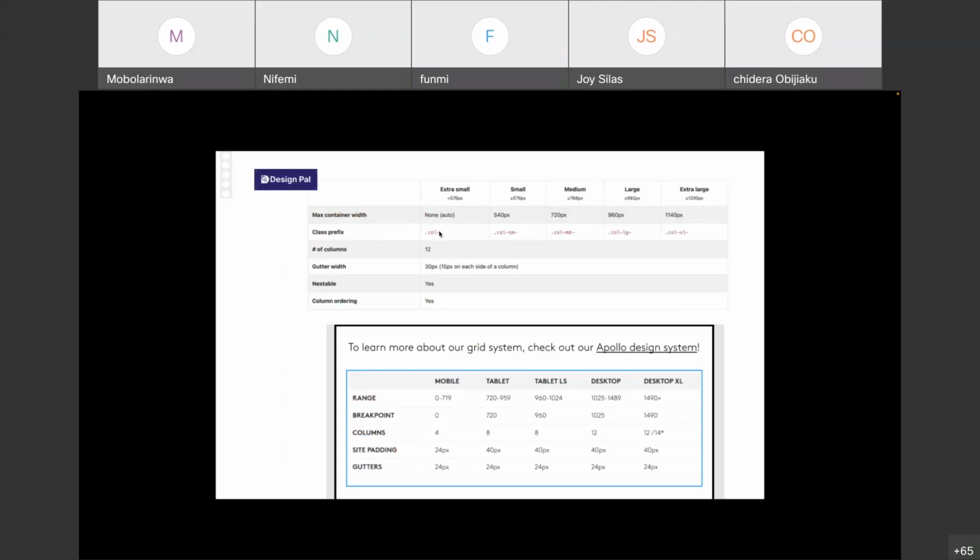At the top here is what Bootstrap uses. This is the Bootstrap design system, and this is their breakpoint. Basically, they have five breakpoints, from extra large, which is 1,200 pixels and above, then large, medium, small, and extra small, which is around 576 pixels. The maximum container width for extra small they have none. For the others they have 540, 720, 960, and 1140 pixels.